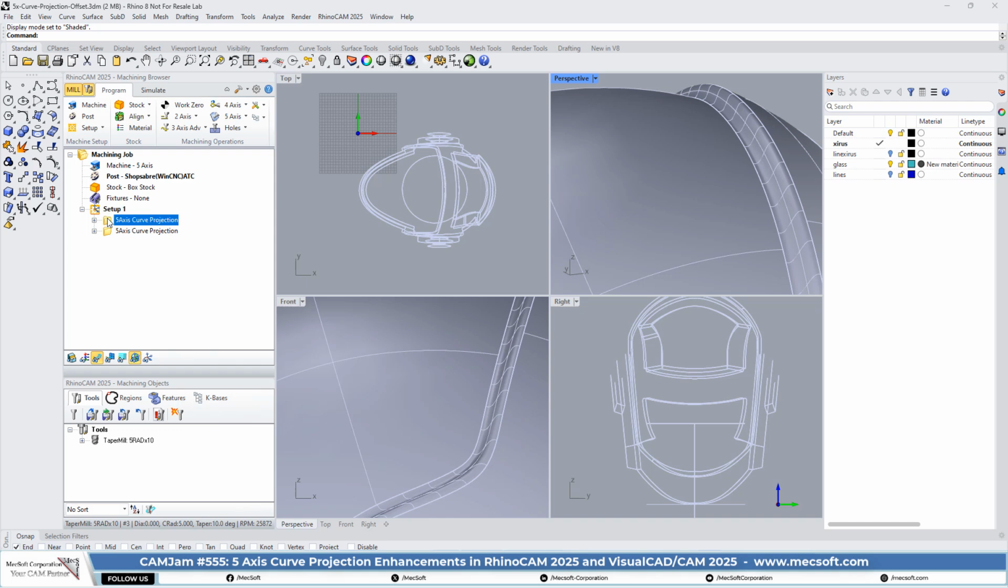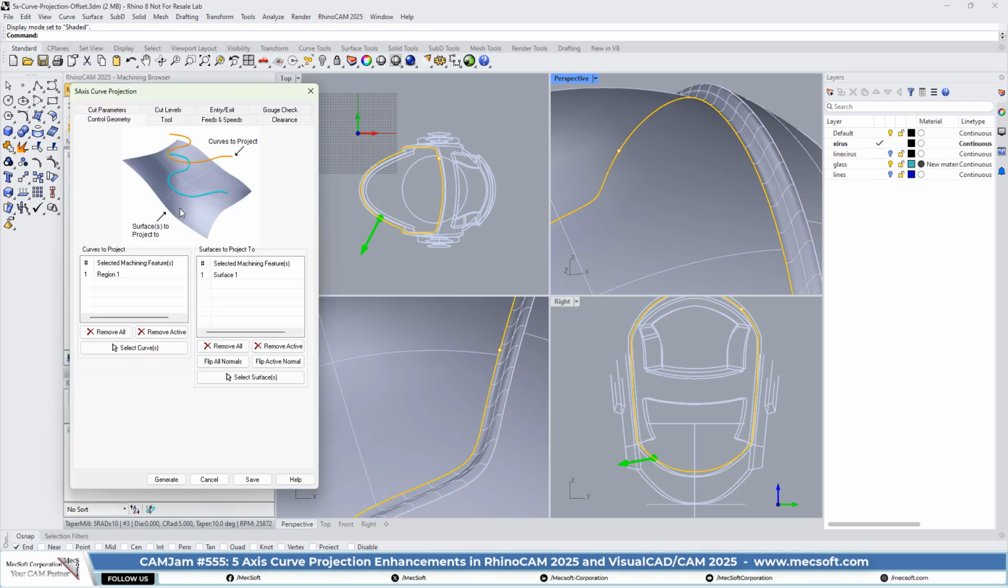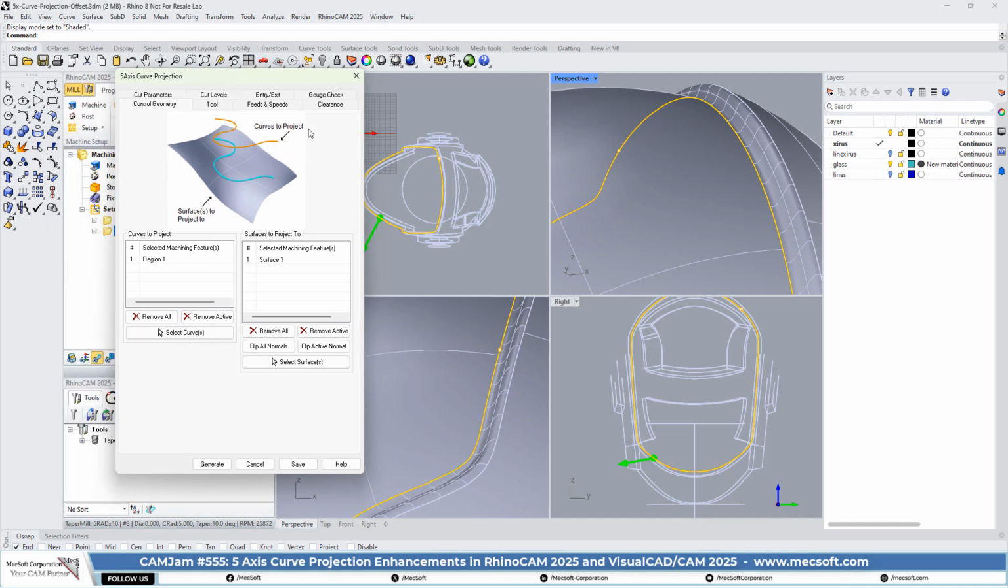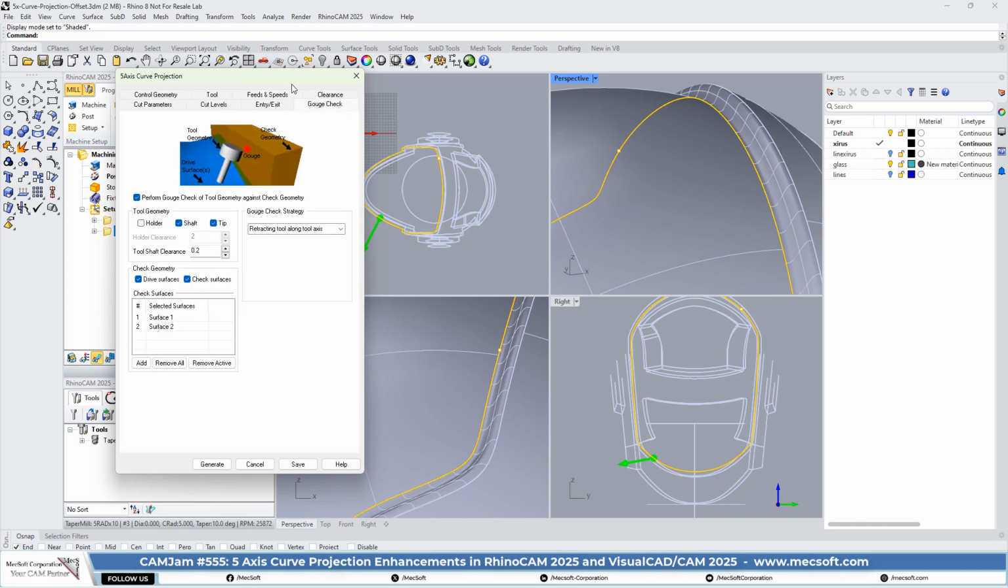So if we look at this, what you're seeing here is the toolpath without using the enhancement. The enhancement, you can refer to it as an offset and then a projection. In this case, without the offset, we're selecting that curve and it's attempting to project it down onto the surface. And if you look at the dialog here, in 5-axis, we have gouge checking.